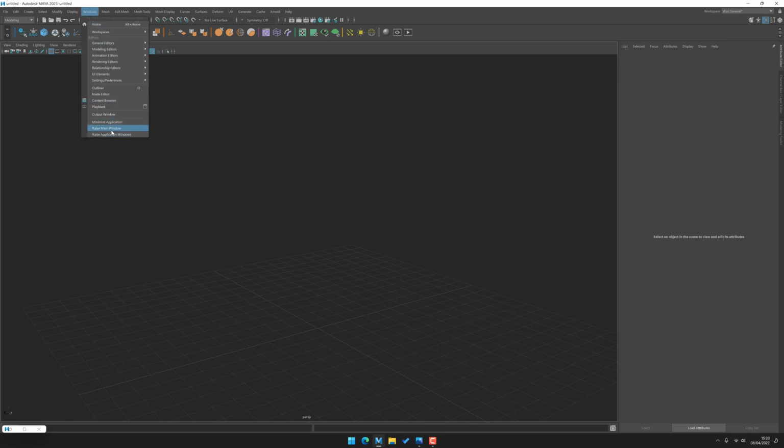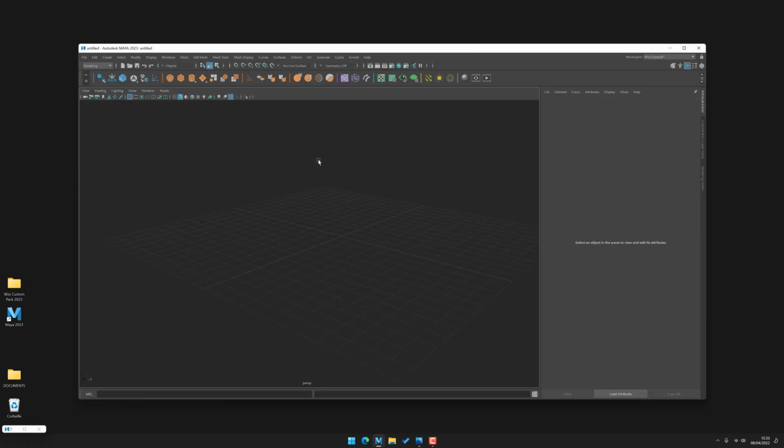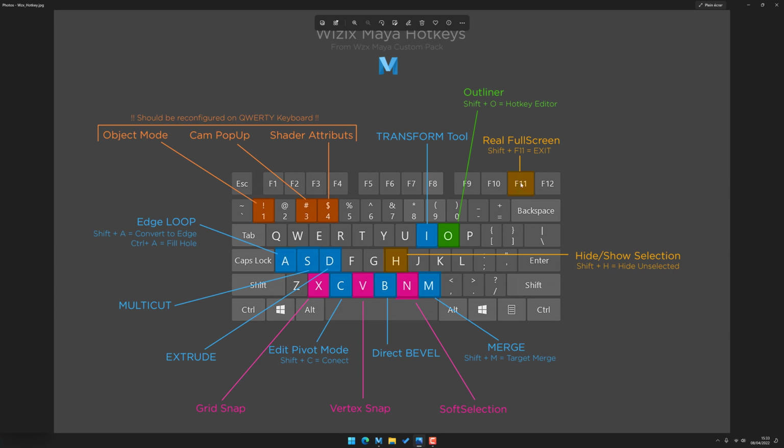You don't have a real full screen mode in Maya, so I added it for you. Just hit F11 and you will have a real full screen mode here, which is pretty cool. And Shift F11 to go out and maximize. So this is a useful little script I made. Then this one is also a little script.